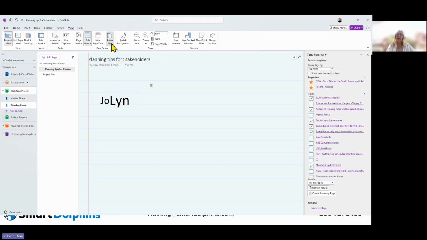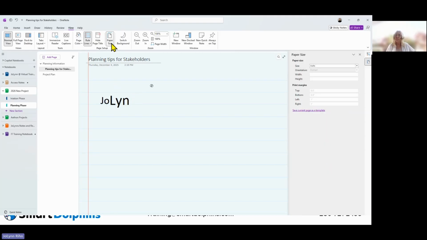But there is a paper size from the View tab as well. By default, it's on auto. But if you want it to be a specific paper size, you can change the size. So if you want it to be a letter size, an A3, A5, whatever, you can change it. But auto means it's going to automatically just keep adding more and more space to it. Okay, so pretty cool that we have that capability, I think.